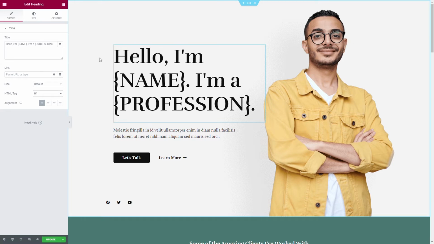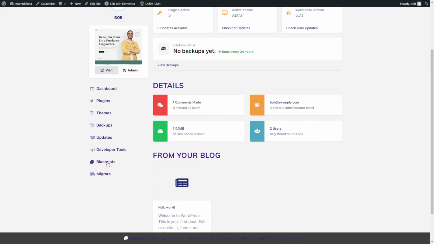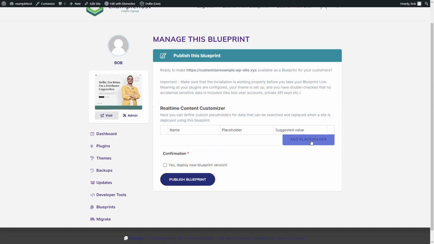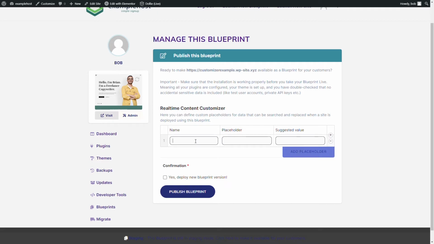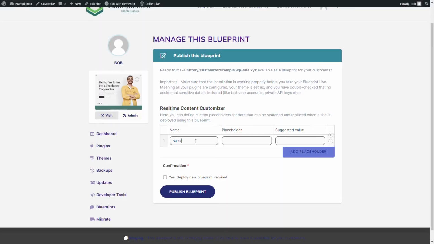So let's go back to the blueprint dashboard and click on Blueprints. And it's inside here that we will be adding placeholders for the real-time content customizer that we see here. So we can just add a placeholder here and we just go through each of the placeholders that we have defined. So the first one was name. So we'll just leave it at name. And we're going to put that in name. And then the suggested value, we'll make it something like John Doe.